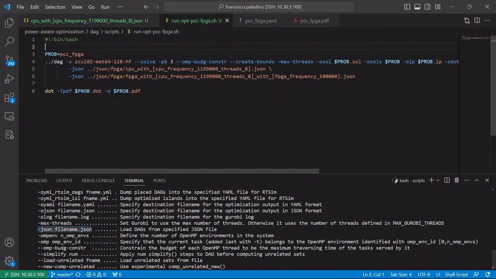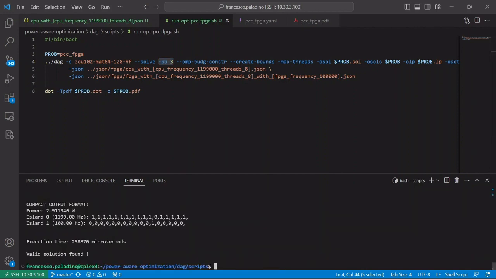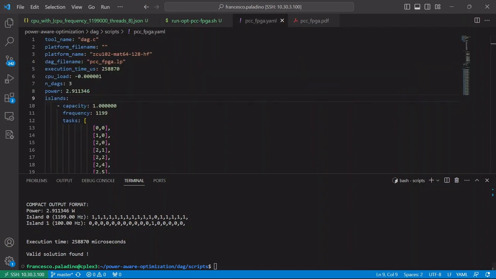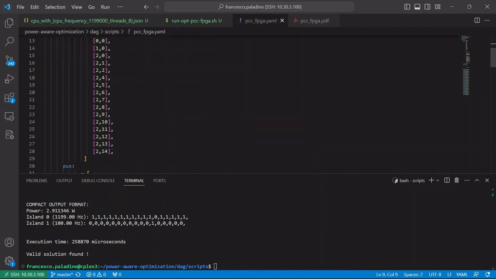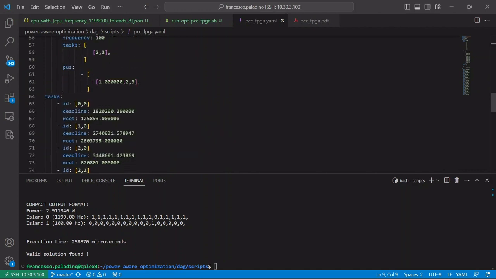Here I've got a script to run the optimizer to obtain the configuration for the PCC application on the Xilinx board, having the maximum robustness against unpredictable events under a power budget for the average power consumption. When I run it, the application hands over the computation to the Gurobi optimizer and returns the configuration in both a textual and a graphical representation. The textual version is a YAML file and is later fed to the RTDAG application for the execution on the real platform.